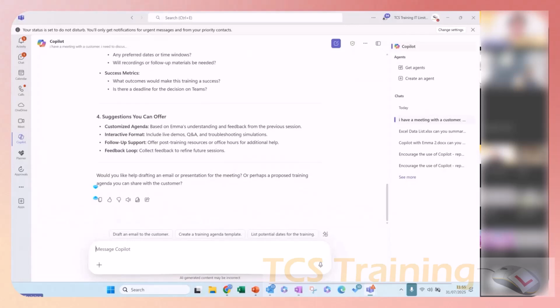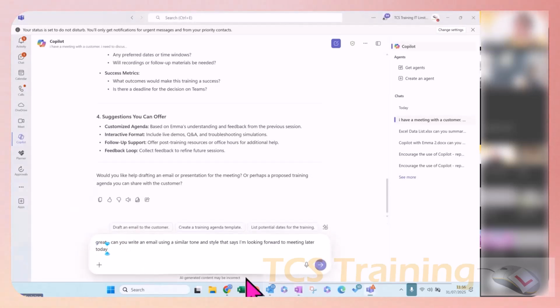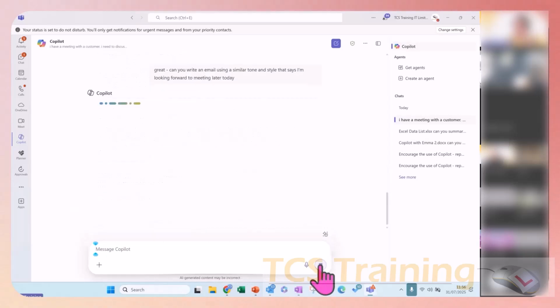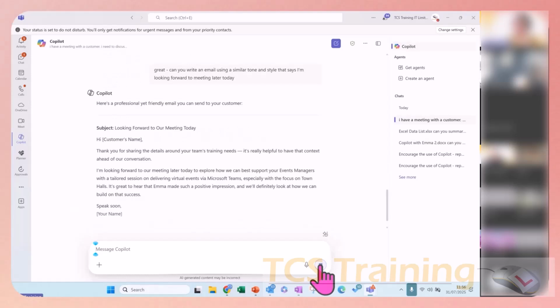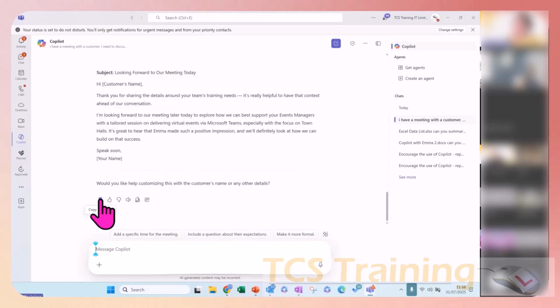And then, of course, the other nice thing about this is I could then ask Copilot to help me further. I could say to it something like, great, can you email using a similar tone and style that says, I'm looking forward to meeting you later, and ask Copilot to be a little bit more creative for me here. So you can see it summarized the notes I've included above, built an email for me, which I can now use as a draft, which again, I could copy from here and transfer across into Outlook. So in fact, any kind of creating you can use Copilot for.